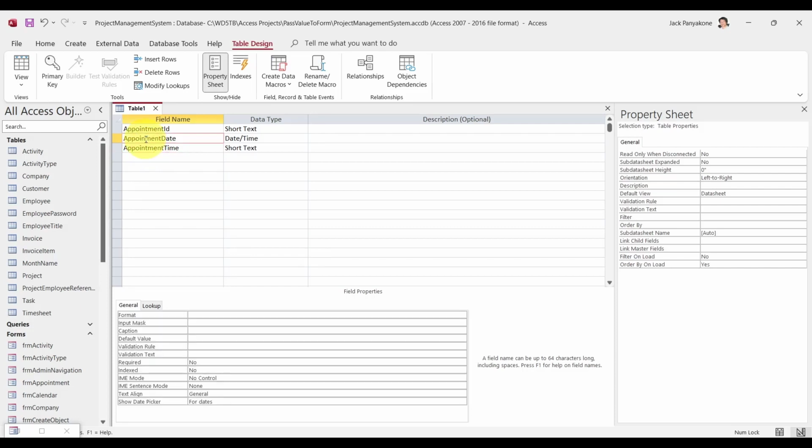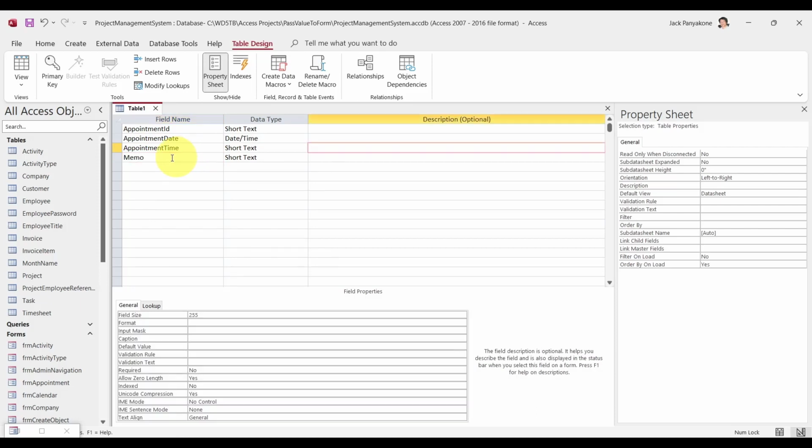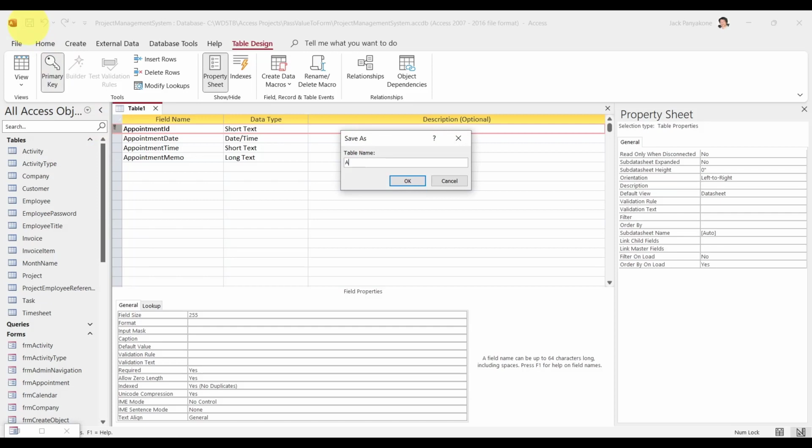Did I miss some? Oh, I missed a T there. Short time, that's fine. You're going to have to format this on your own. All right, I'm not going to do that for you. And this one, how about memo? Memo is also, in some applications, a reserved word. I'll go ahead and put appointment memo. All right, and this could be a long text. Let's make this one a primary key. Save. Call it appointment.